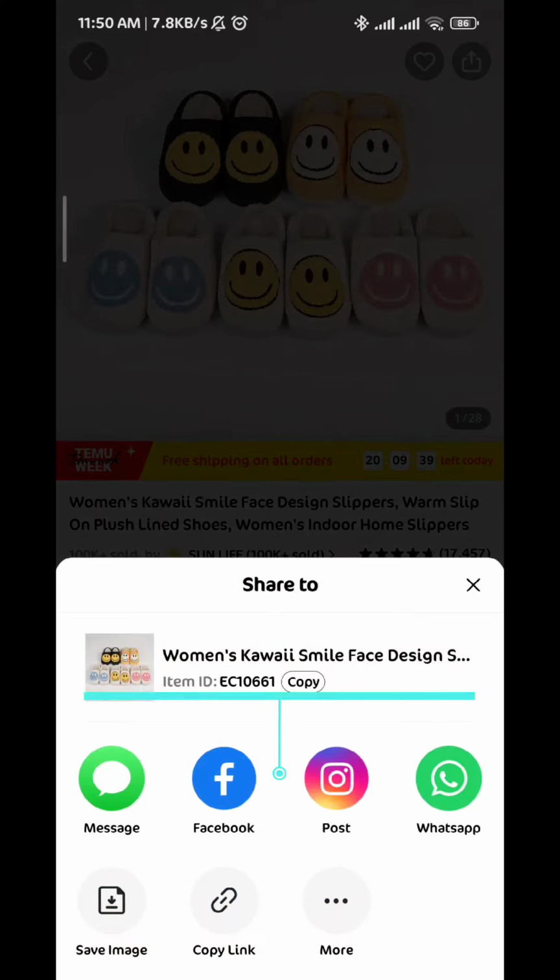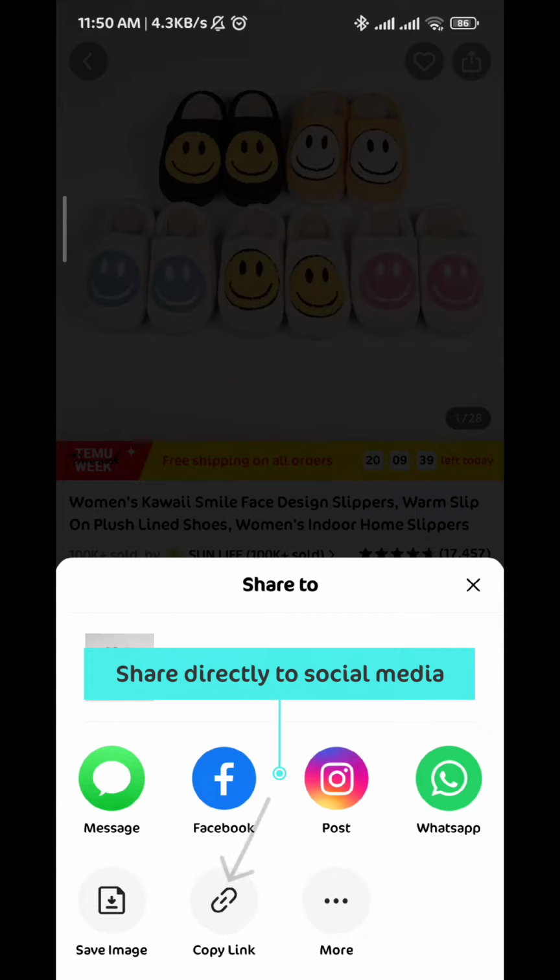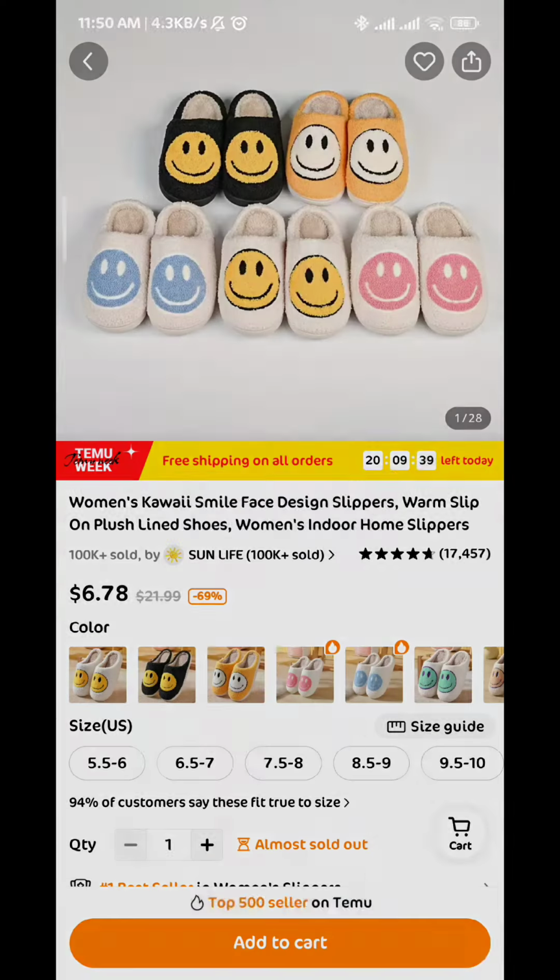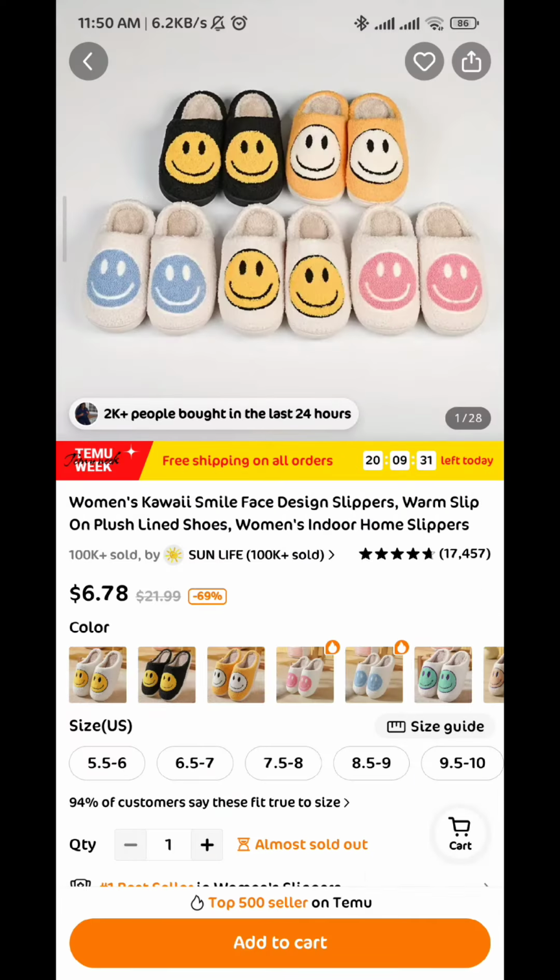From here, you can share directly using the social media apps, or you can tap on copy link in the bottom and you can paste it and share it with people however you want.